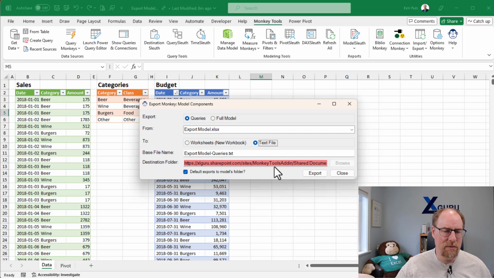Now, you say, well, that's fine, Ken, but I've noticed also the browse button is disabled, so how do you expect me to change it? When we default to the default exports to the models folder, the concept here is we're trying to provide you with a folder where the workbook actually lives.